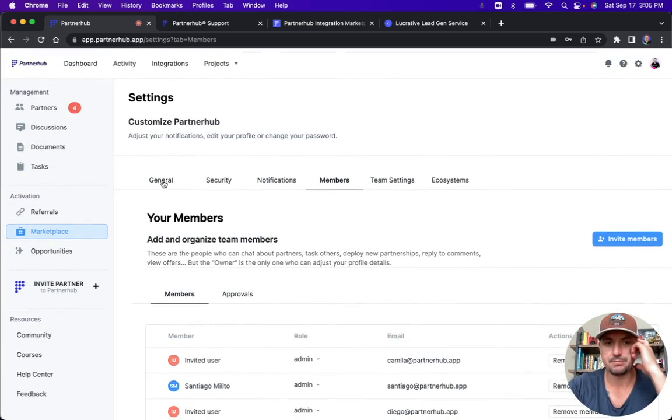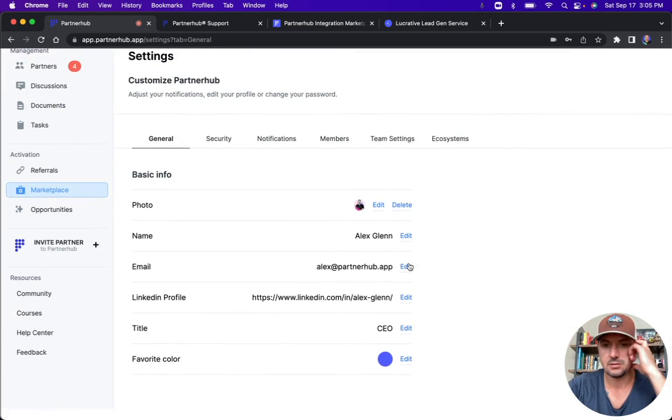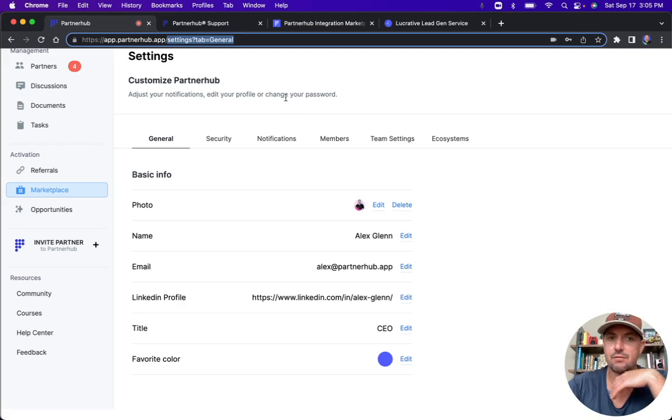If you need to change ownership, just edit the owner's email, name, and LinkedIn, and then whoever email that is, they'll just have to click forgot password on app.partnerhub.app. I think it's /forgot.